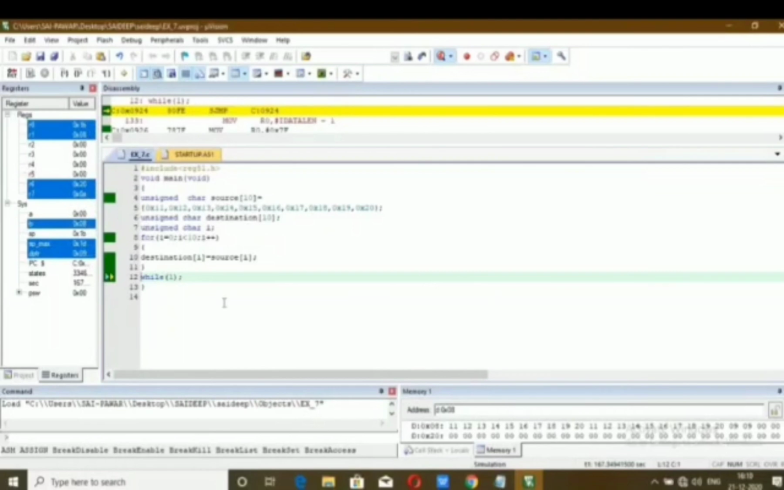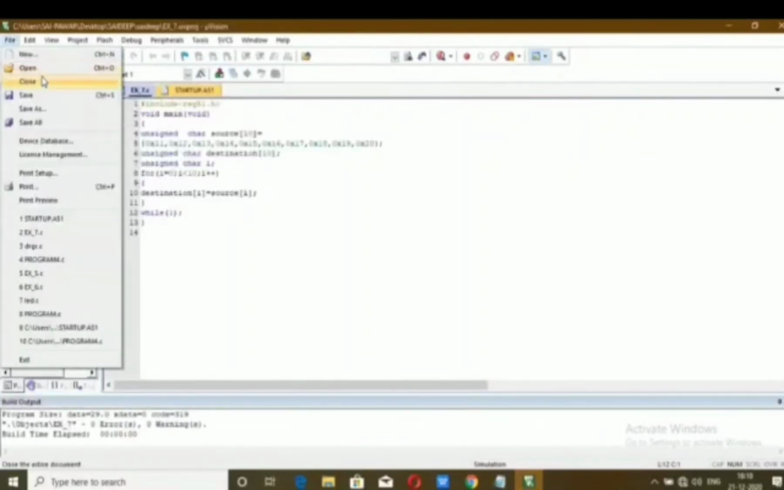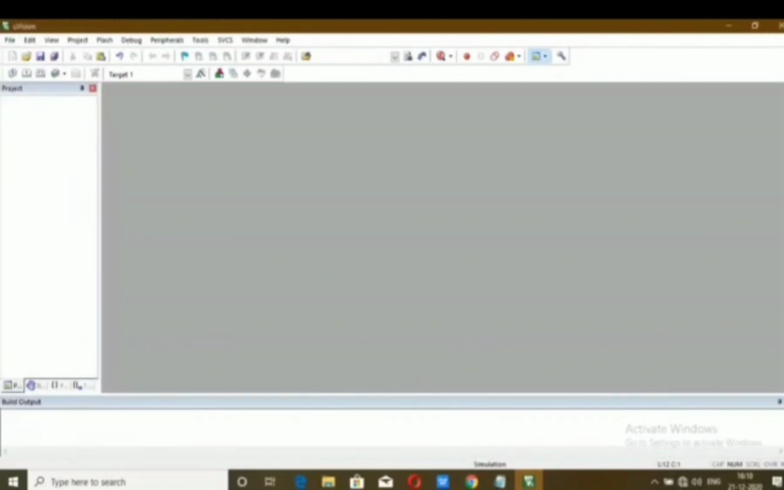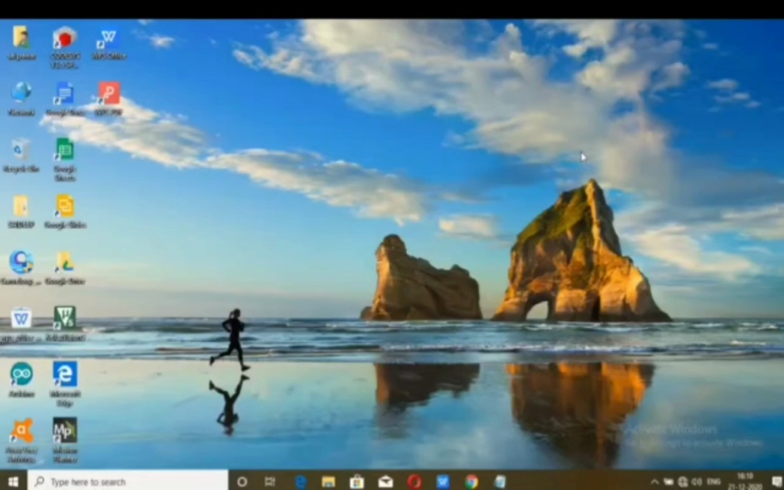Our program is error free. So this was basically a demonstration of how we can transfer the elements from the source to the destination. We basically created a source array and we can transfer all the elements to the destination array.